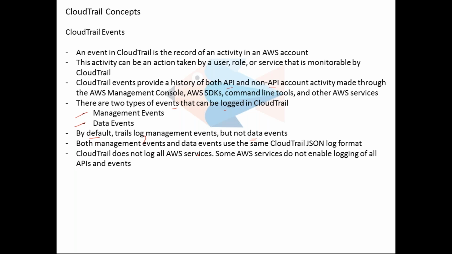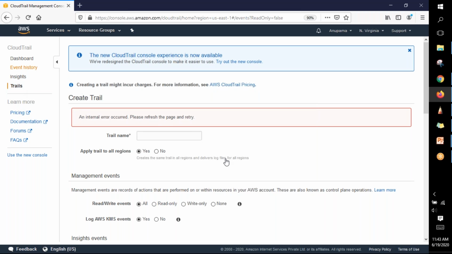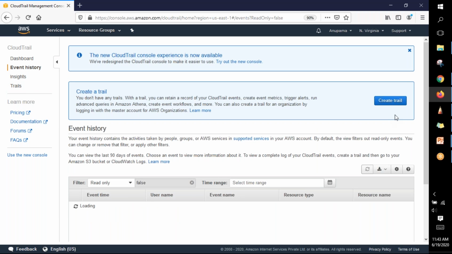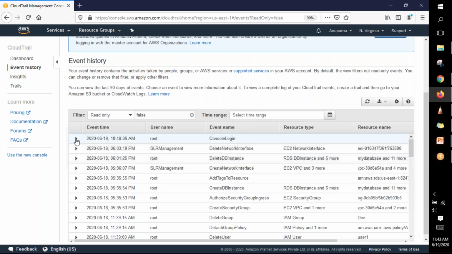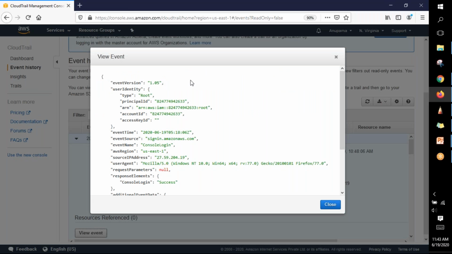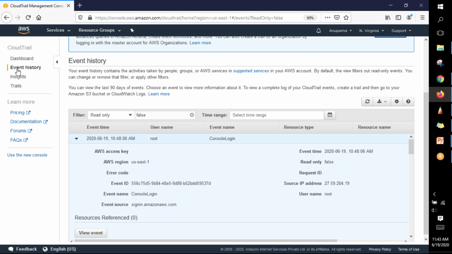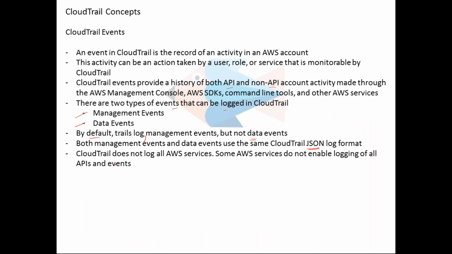Both the management and data events use the same CloudTrail JSON log format. So what would be the format of the logs? It would be in JSON. You see, it's in JSON format. CloudTrail does not log all services. Some services are exceptions, as AWS has not yet enabled them. And some services do not enable logging for all APIs and events.